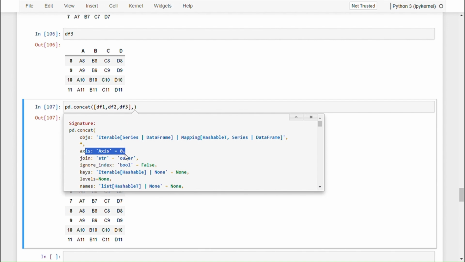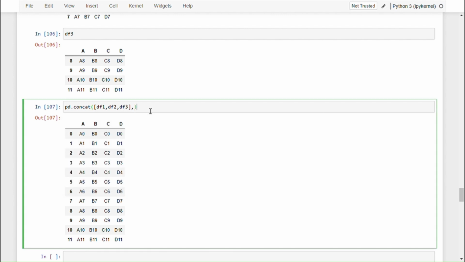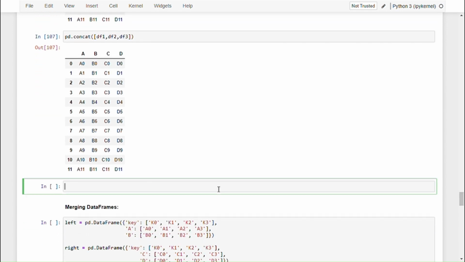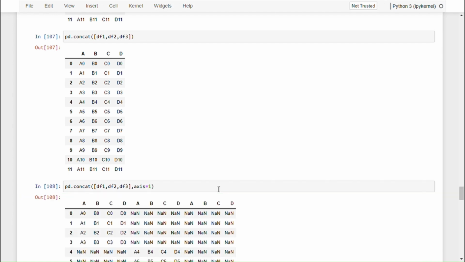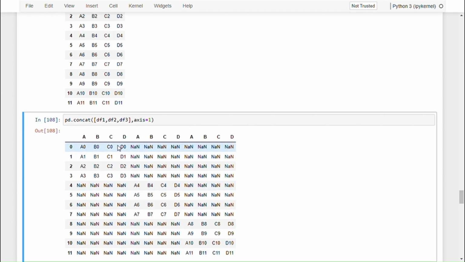Now if you check here, we have an axis argument. Axis was given 0 by default. If you want this to be glued on the columns, you can use this axis parameter and write axis equal to 1. So pd.concat, pass in your data frames as a list and then use axis equal to 1 and see what it did.